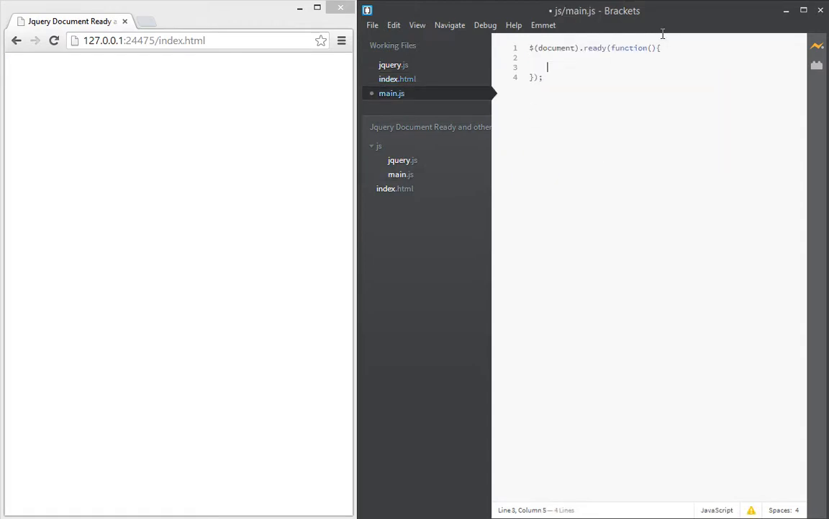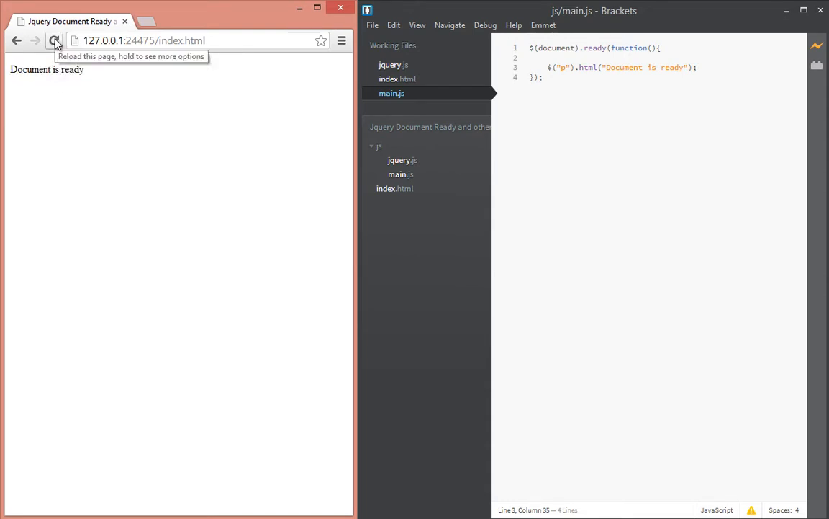So let's go in our main.js file. We're going to target the p element, and we set its HTML property to "document is ready". So when I save that, automatically the browser window here refreshes itself, and when the document is ready, the p element has the text "document is ready". And when I refresh that, as you can see, instantly as the document is ready, that gets populated.